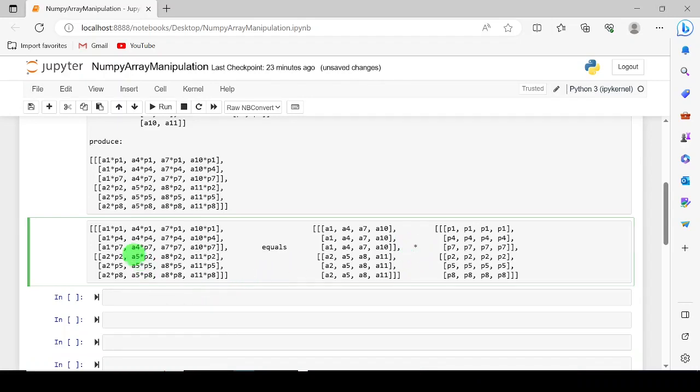So all I've done is I've taken the left terms in all of these elements and separated those out, and those are all A's. So I've separated them out to an array of A's, and then I've separated out the right term, which is P's, to an array of P's. If you look at these two arrays, you can see that if you multiply them element-wise, you get the same array which we want to produce.